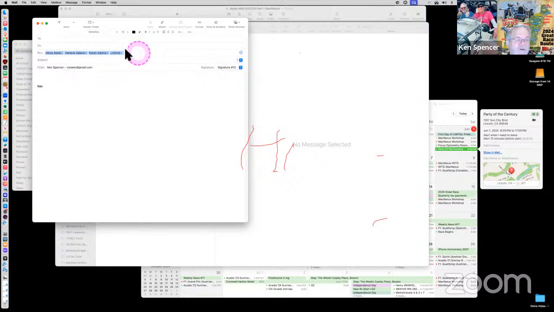Boom. So it fills in people that are in that group right there and it shows them. And you just start typing the name of the group.